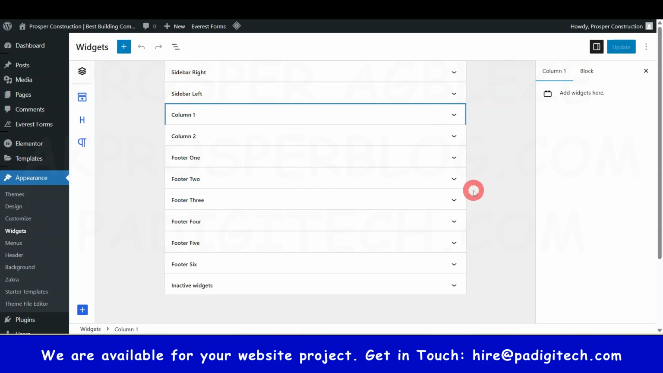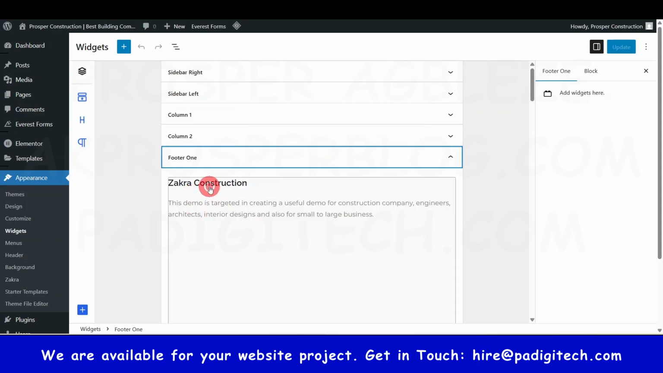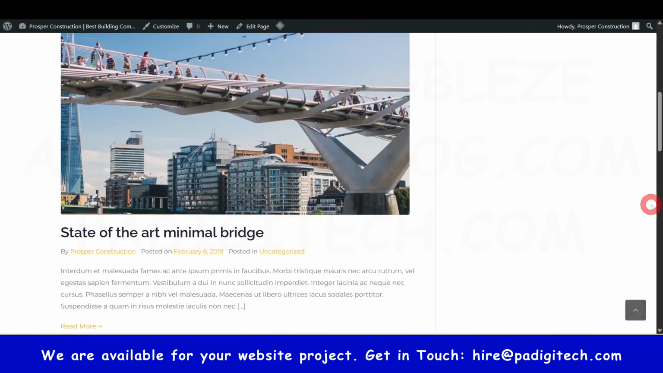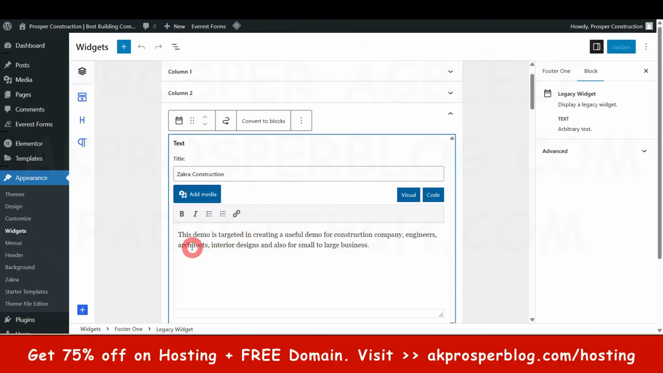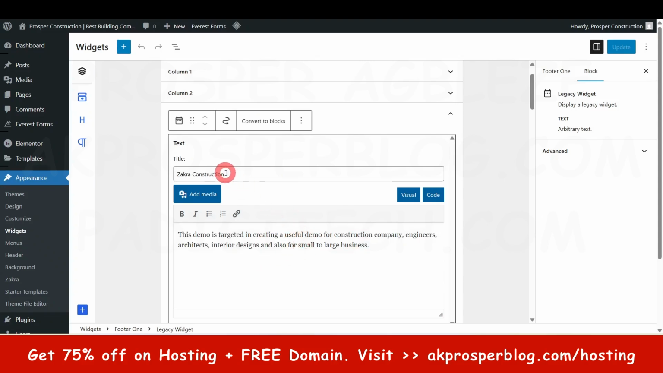Now, the next one that is of interest to us is our footer. So you can see footer 1. If I open it up, that is where we are having this. You can see the title, Zaka construction. This is where you can change it, and then this information here. If I show you the footer, this is it. This demo is targeted in creating. See this content here? If you want to change it, this is where you can change it. And then you can change the title here.